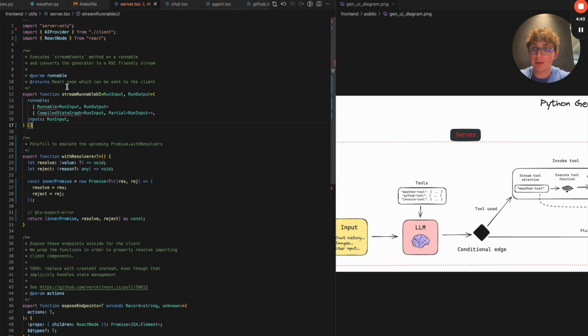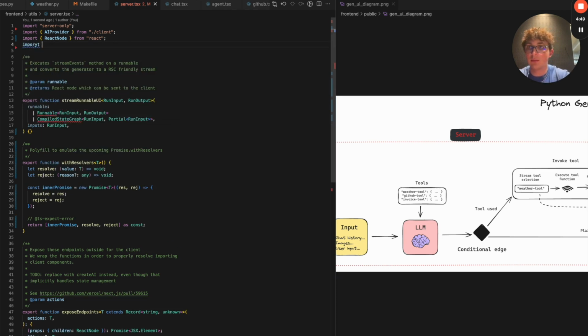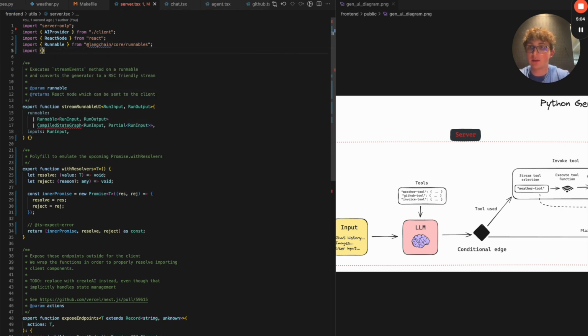So this function is going to be called streamRunnableUI. We will add our imports, import Runnable from LangChain/core/runnables, and then also import CompiledStateGraph from LangChain/LangGraph. So our runnable will be our remote runnable, which we'll use to hit our server endpoint. This remote runnable we're going to call stream events on, so we get each of the events, or all of the events that our server streams back.